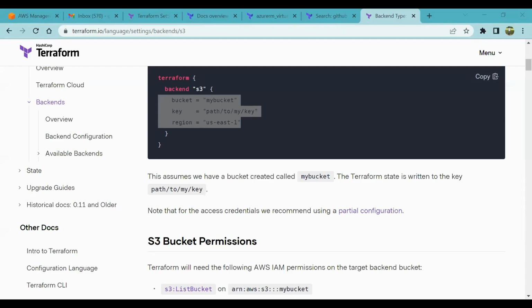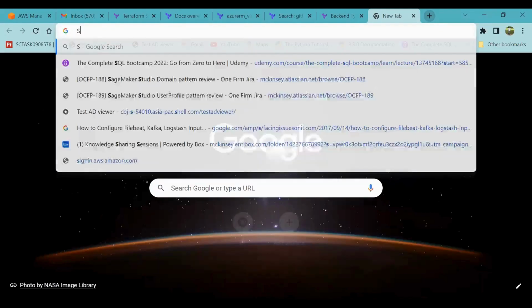May I know the difference between Terraform and SAM templates? Sorry, SAM templates? AWS you are talking about? A SAM template is also kind of like Terraform, it can create infrastructure in AWS. I'm not sure about SAM templates. I know about CloudFormation, and Terraform is not limited to AWS. It is for each and every cloud.